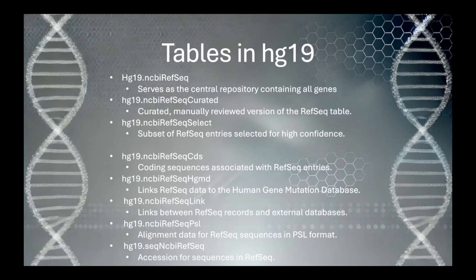As mentioned earlier, there are many tables in the HG19 database. The RefSeq curated and RefSeq select tables all contain genome information, the curated one containing manually reviewed curated genes, and the RefSeq select containing high confidence genes, but they all have the same schema.